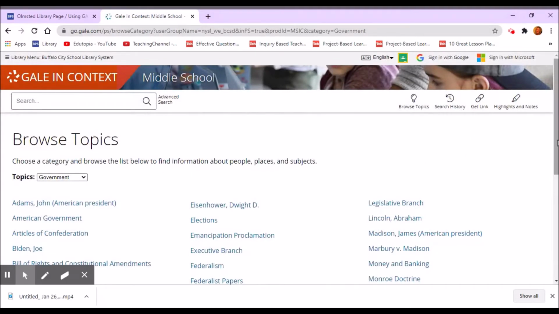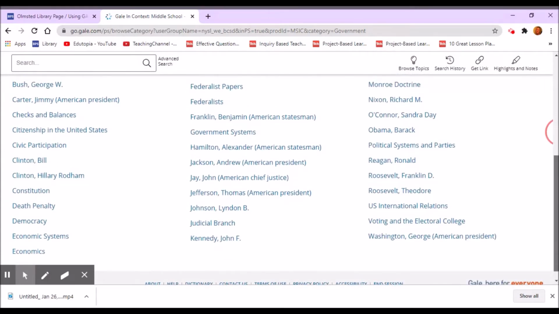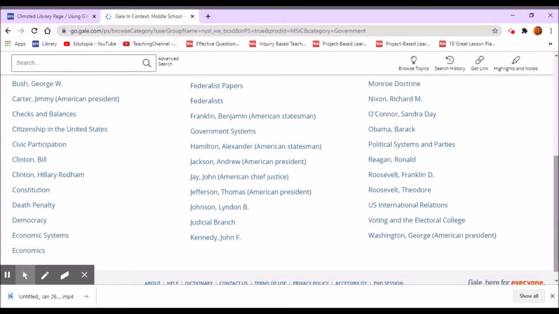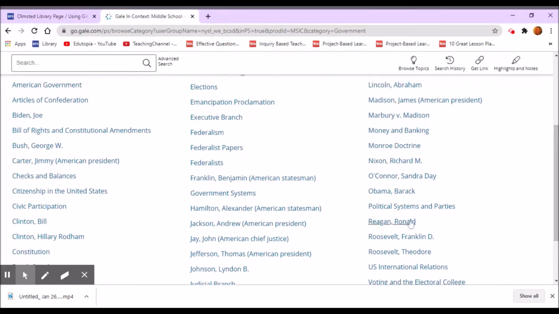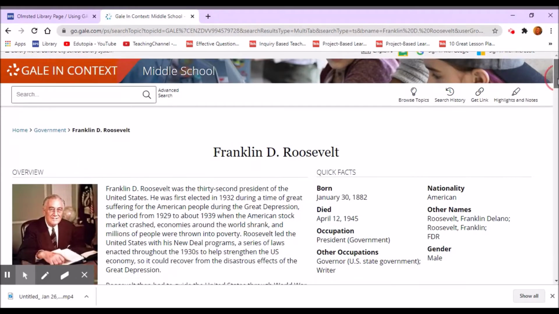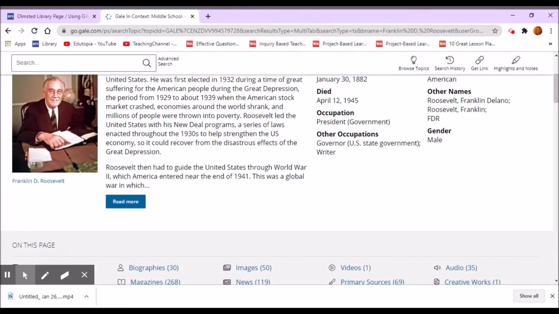All right, so under government, we have all of these topics. So it breaks it down even more. So there are biographies here and also information just on our governmental processes. Okay, and we'll just click on Franklin D. Roosevelt just to see what an article looks like. Here we go. Okay, so this is great biographical information if your students are doing some kind of biography project. Okay, and then read more.